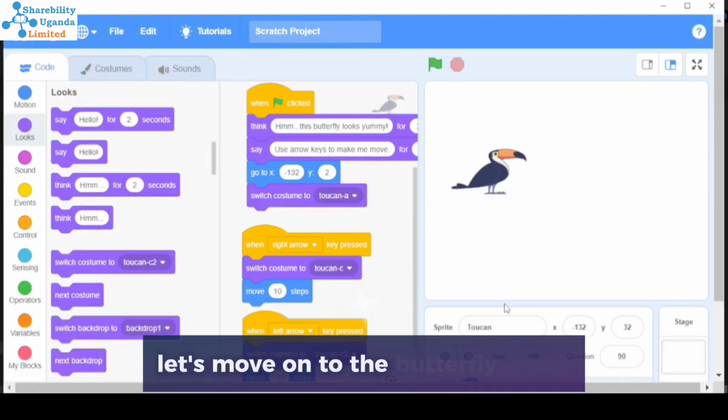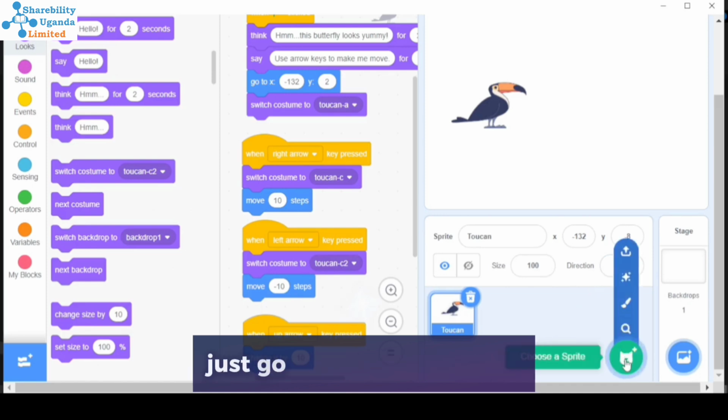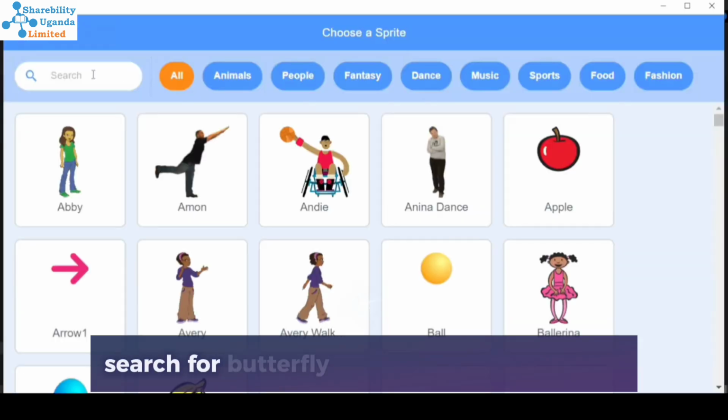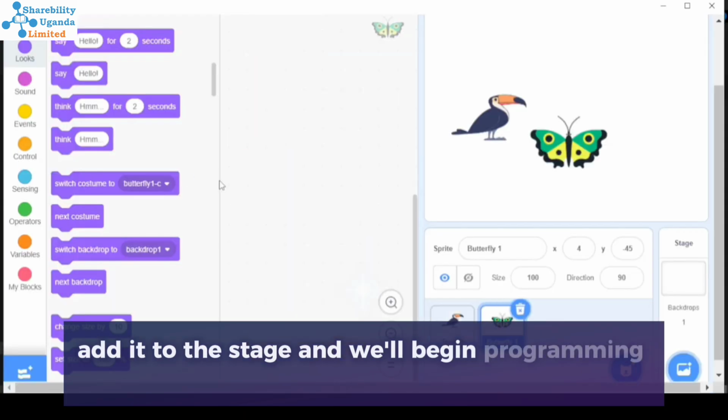Let's move on to the butterfly sprite and make the game even more exciting. Click on the butterfly sprite to select it. If you haven't added one yet, just go to the sprite library, search for butterfly, and choose your favorite. Add it to the stage and we'll begin programming.